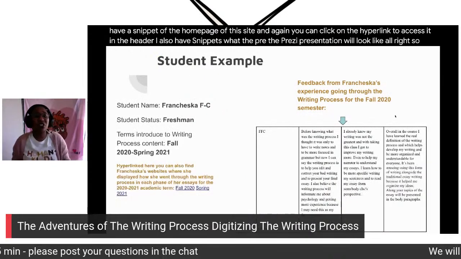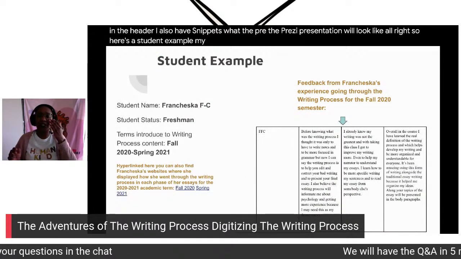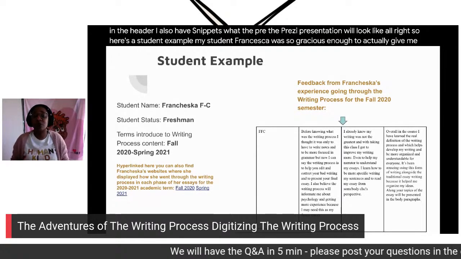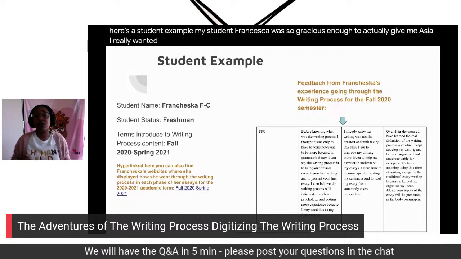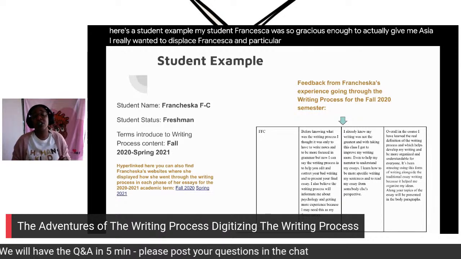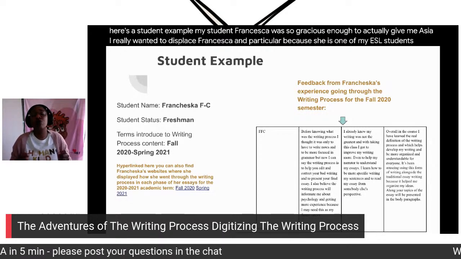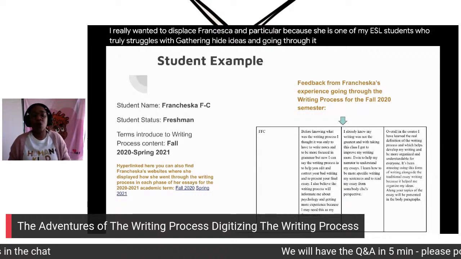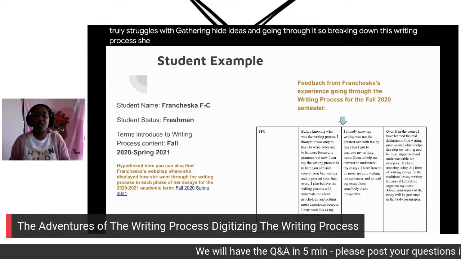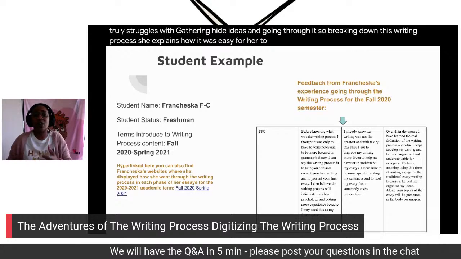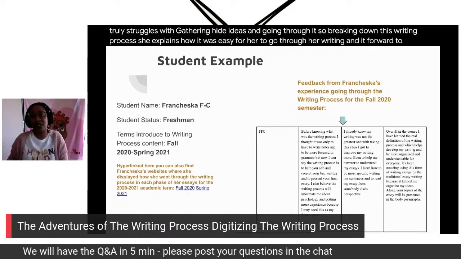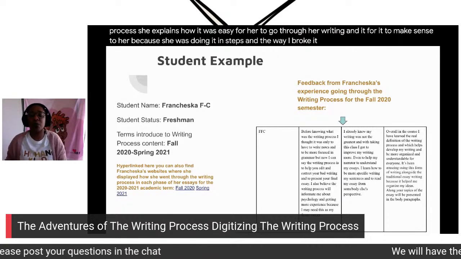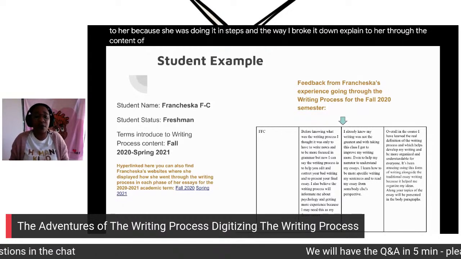All right, so here's a student example. My student Francesca was so gracious as to give me permission last night to display her information. I really wanted to display Francesca in particular because she is one of my ESL students who truly struggles with gathering her ideas and going through it. Breaking down this writing process, she explains how it was easy for her to go through her writing and for it to make sense to her because she was doing it in steps, in the way I broke it down and explained it to her through the content of TAWP.